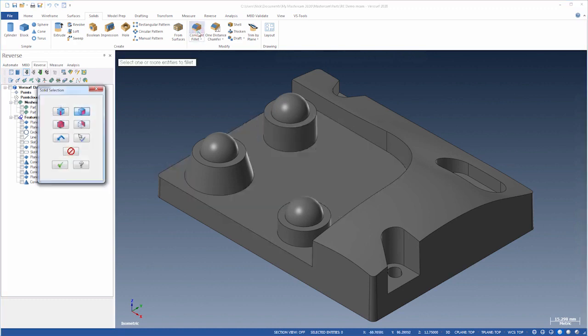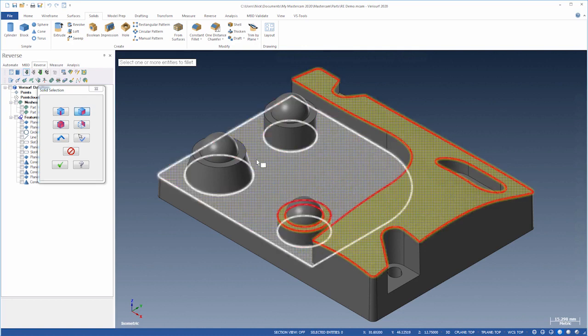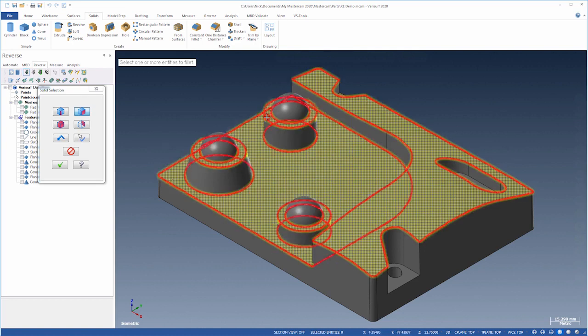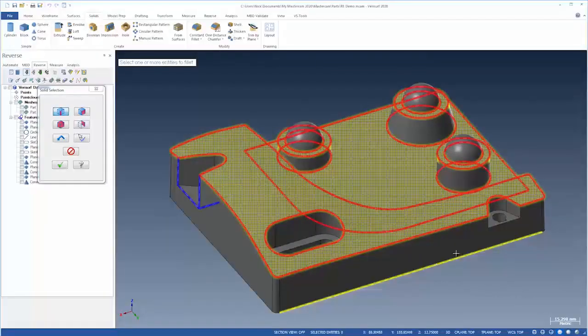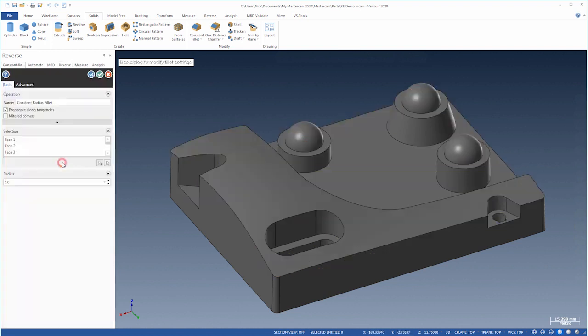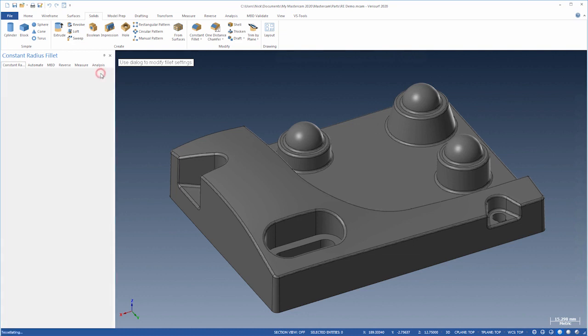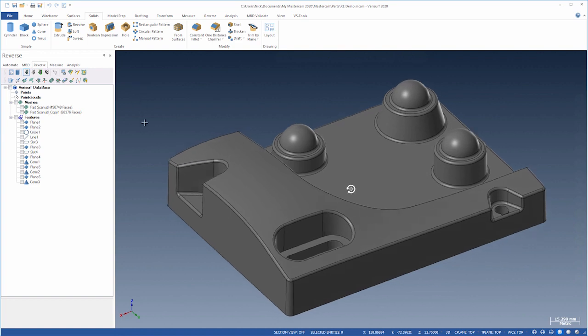Let's choose Constant Fillet and choose the pocket, the contour, and the shoulders of the cones. We'll then set Selection to Edge and select the front edges and one of the bottom edges of the small pocket. Let's repeat for the other one. We'll then choose OK and set the fillet radius to 1.25. Let's review the model.